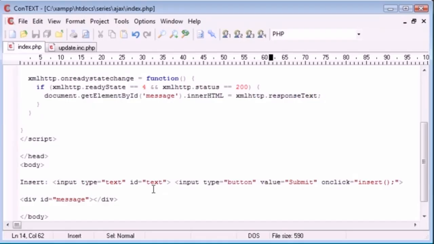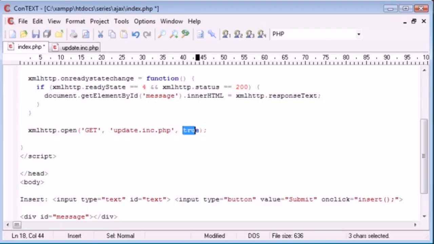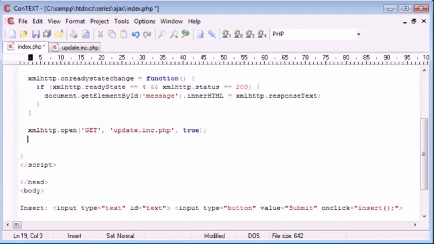So now that we've done that, we can come down here and start to send our post data. If you watched the other tutorials, you'll see that we've used XML HTTP.open, and then supplied 3 parameters. Don't forget the semicolon at the end. The first parameter was get, the next was the file, update.inc.php, and then true, because we're sending the data asynchronously. It's actually true by default, but I tend to put it in anyway, just for my own peace of mind.